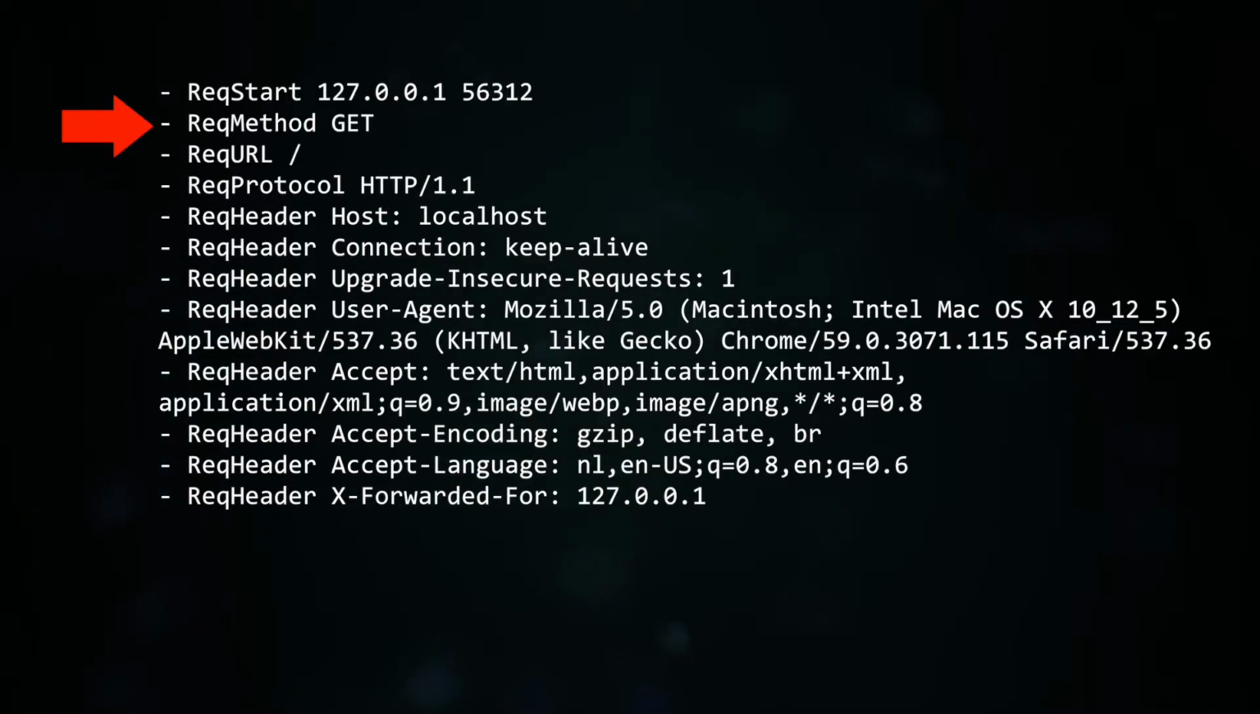The request method is GET in this case. It could be POST or PUT or DELETE or anything else. And then you see the actual resource that is addressed. In this case, this is the home page, the slash page. Next up is the protocol that is used. In this case, this is HTTP version 1.1. And then you see a sequence of request headers.